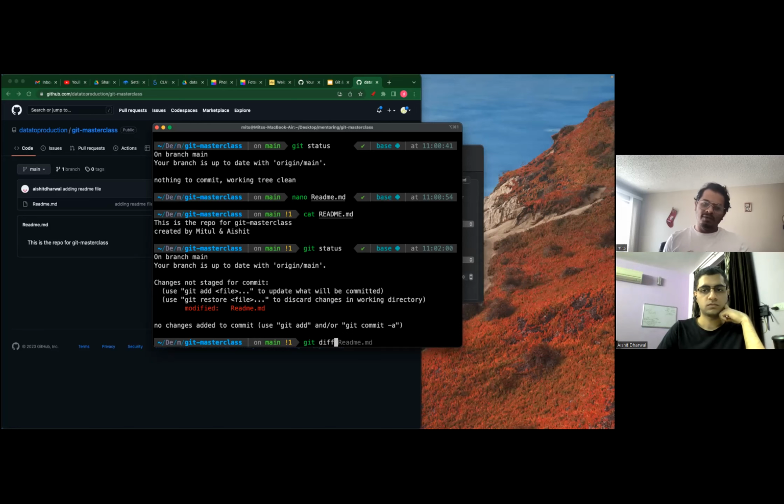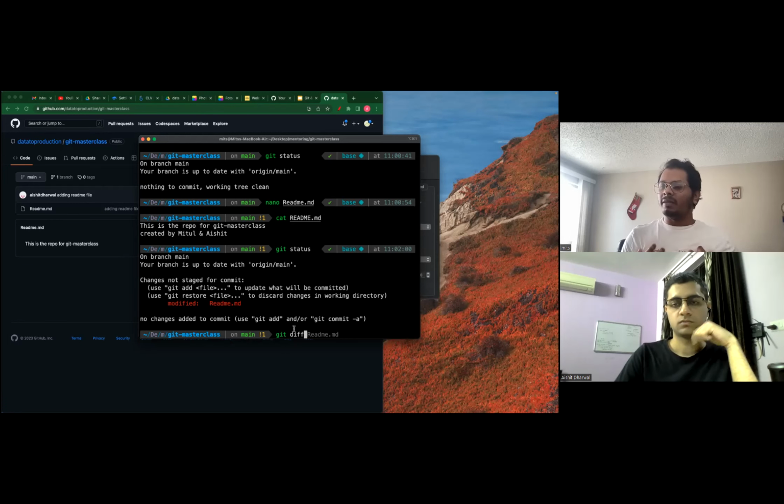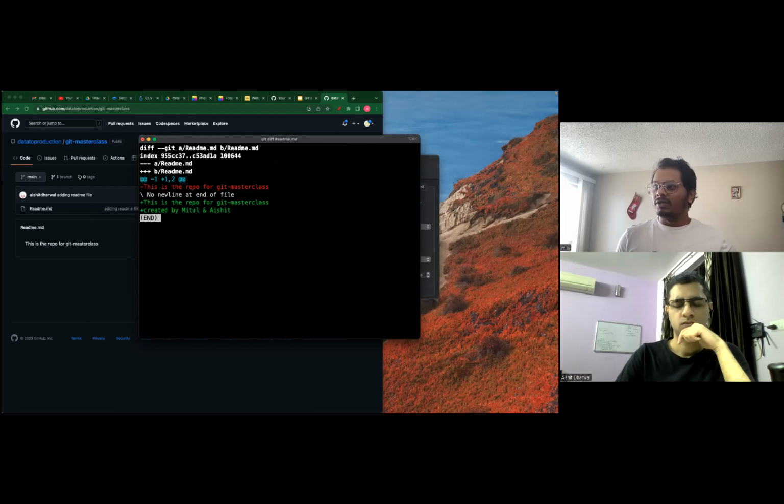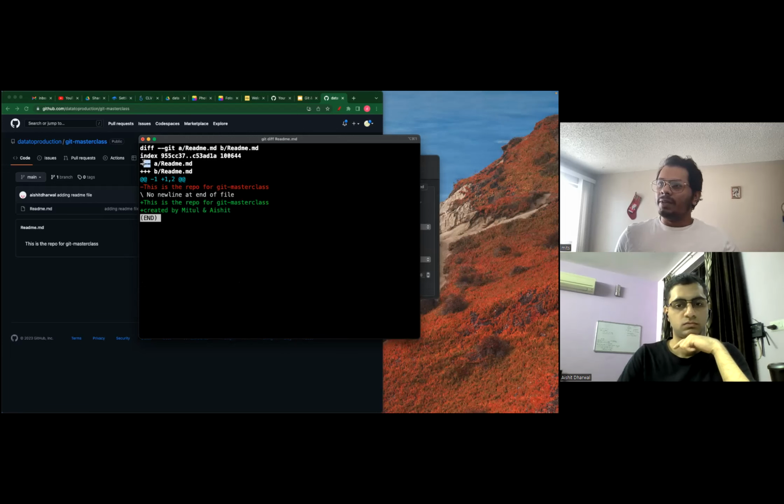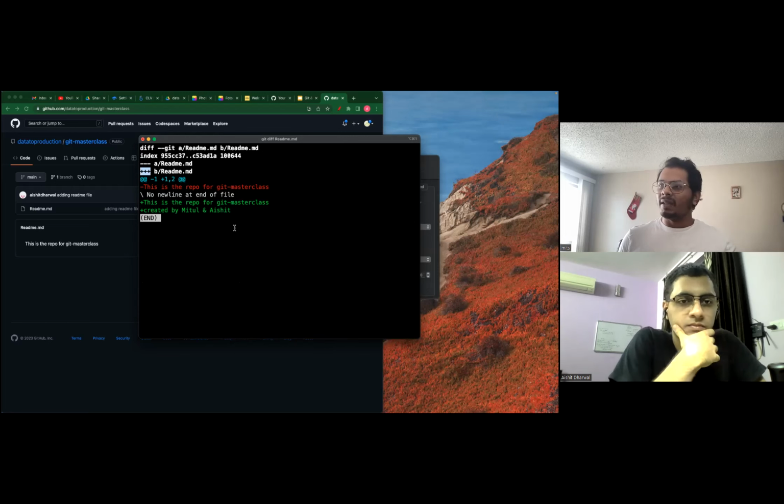What git diff does is basically show you the differences between the changes that I've made and the changes that were done by the previous person, right? So as soon as I type git diff and the file name, this is what I get. Here, these mean that these lines are removed, and these mean that these lines are added. And sometimes you would see these lines as well.